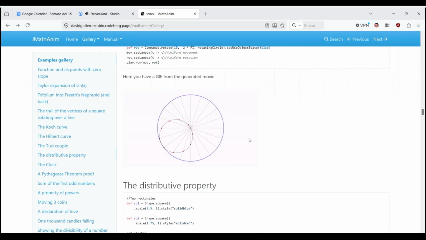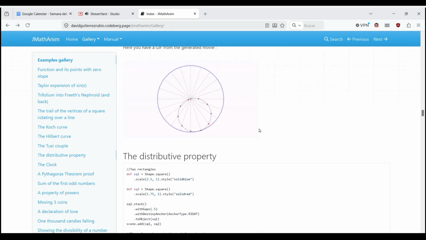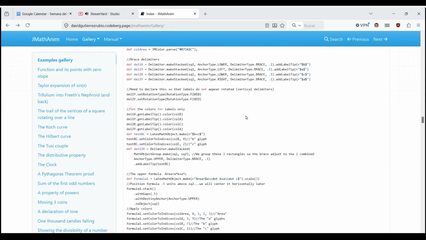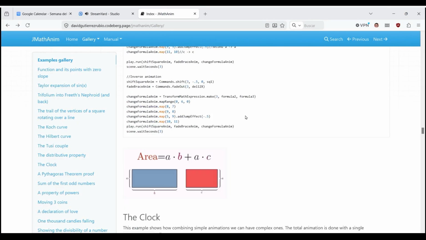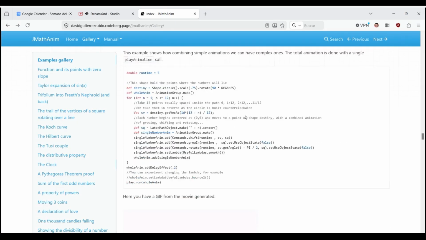The distributive property again. There are lots of examples here. Yeah, one more example we've seen.